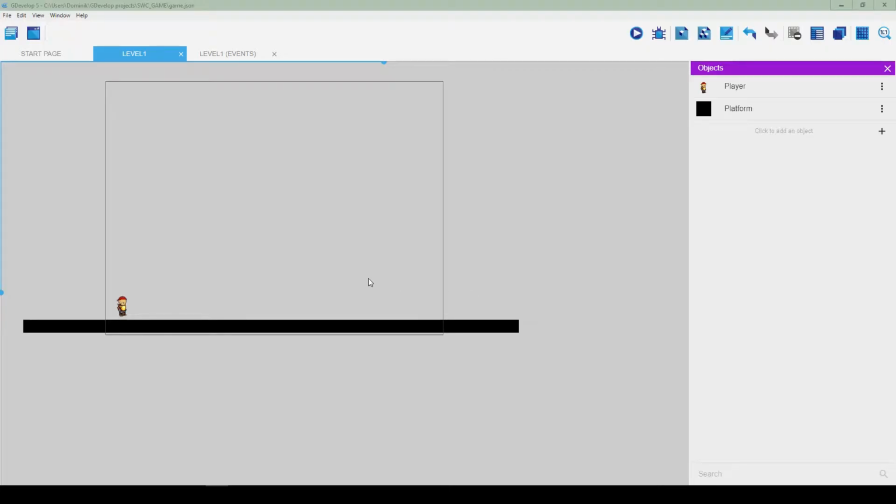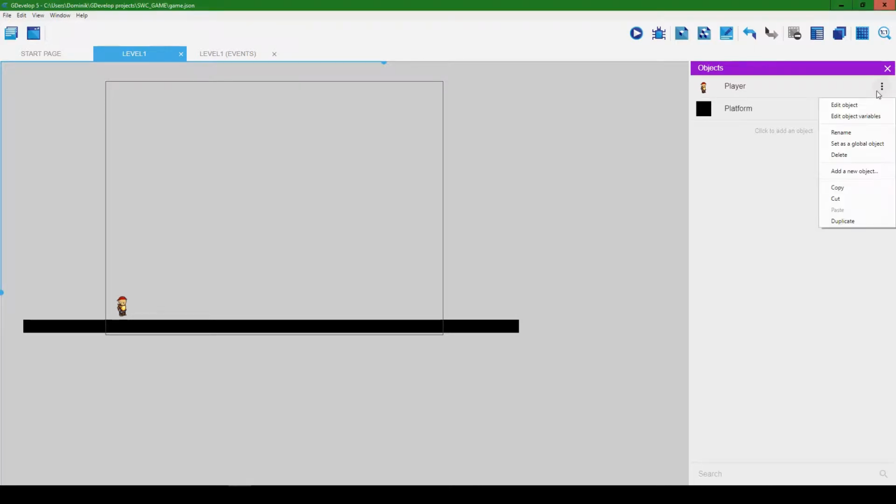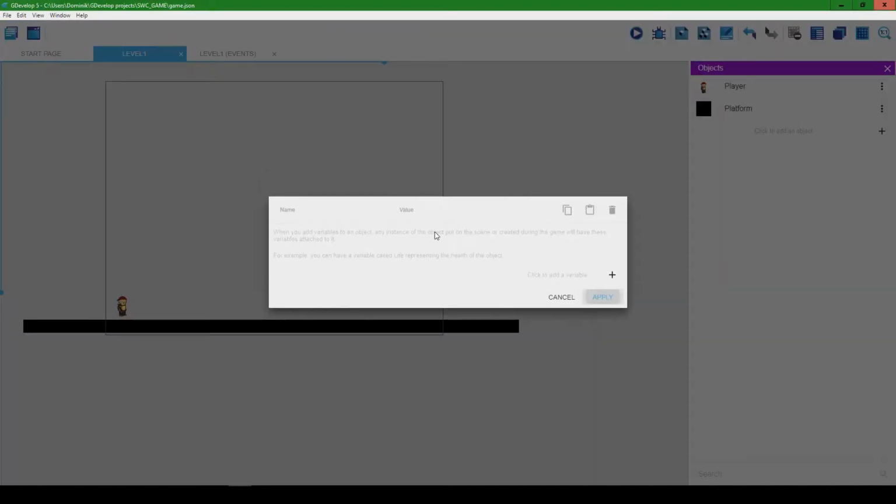So this is where things get a little bit interesting now. We're going to add some logic to make our player do some more interesting things. First thing to do is on the player, on the right objects menu, we're going to hit the three buttons and we're going to hit edit object variables.